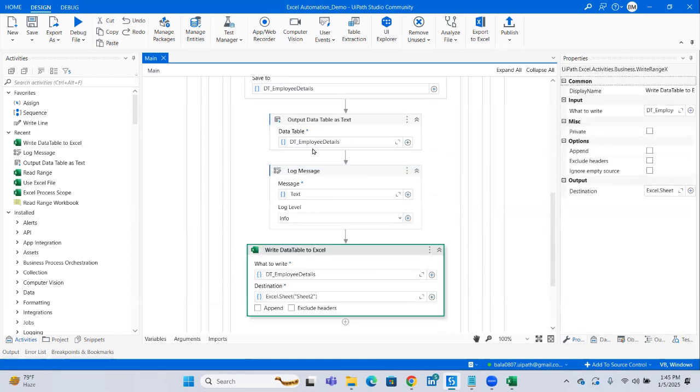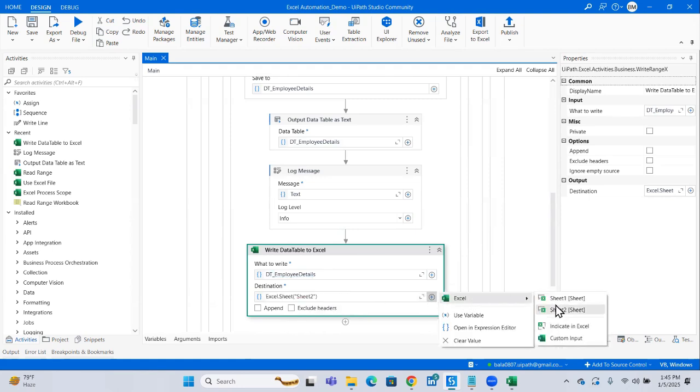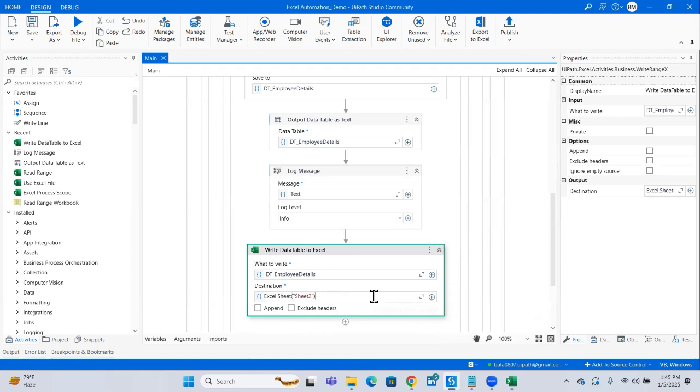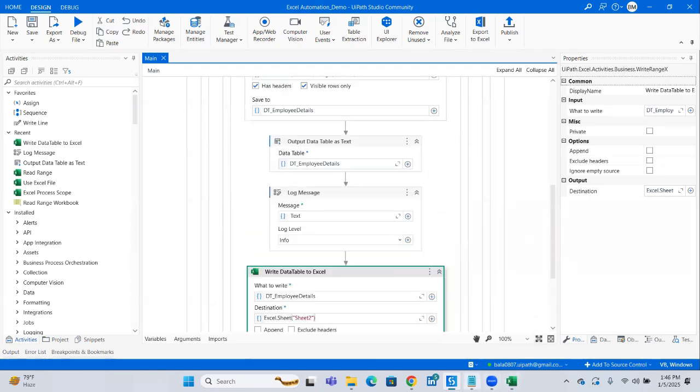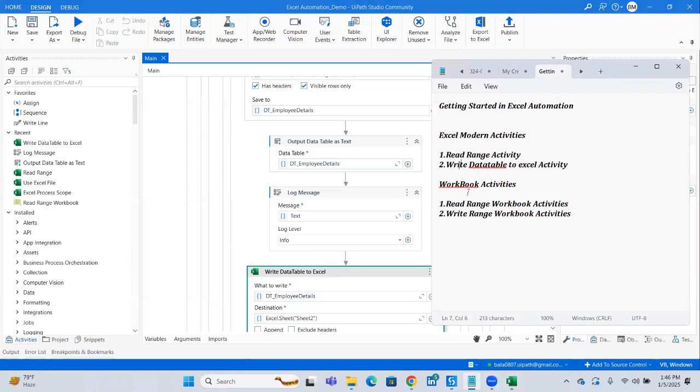And we had an objective to write the same data to another sheet. So we chose a Write Data Table activity, and what we need to write is the data table, and where we need to write it is Sheet2. In this case we have chosen the same file and a different sheet, but in a real scenario, or as per the requirement, we can choose another Excel file as well. Okay, so following that, we are going to see how to work with workbook activities.